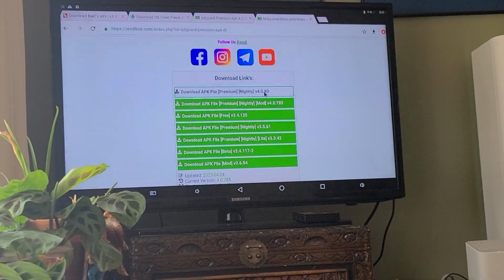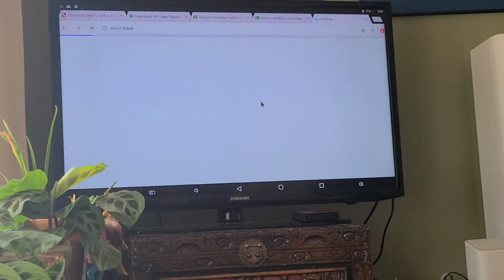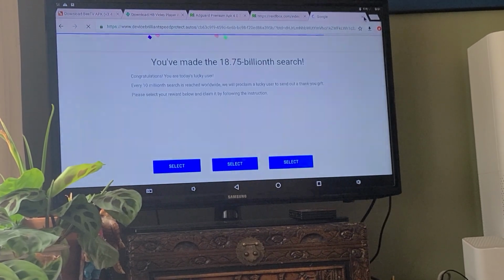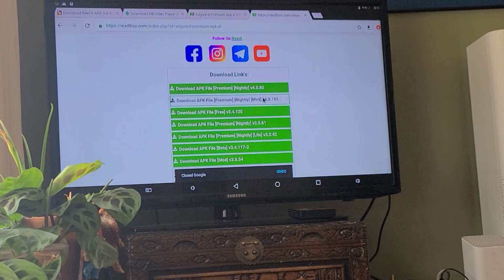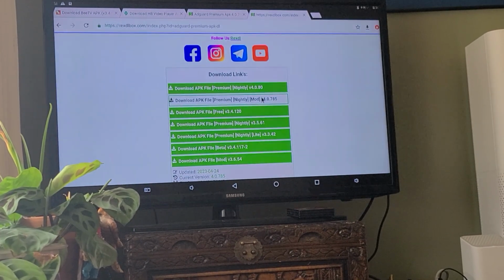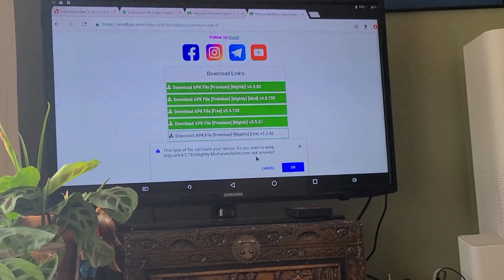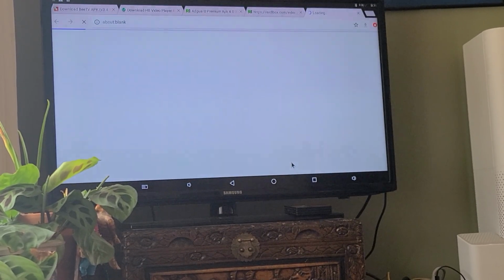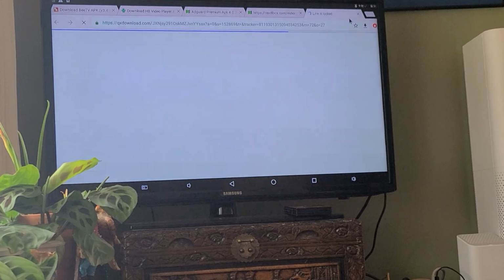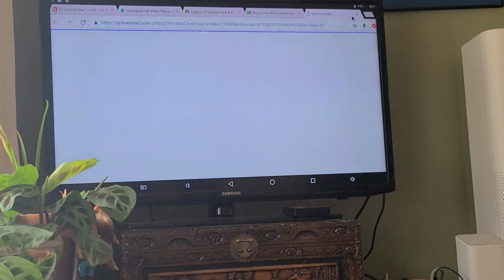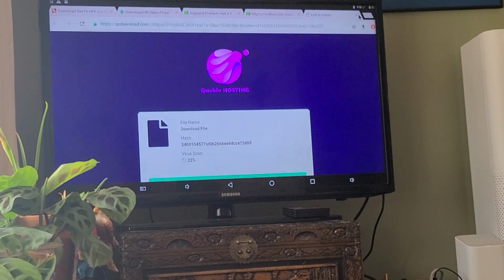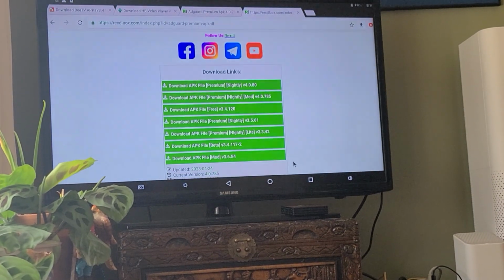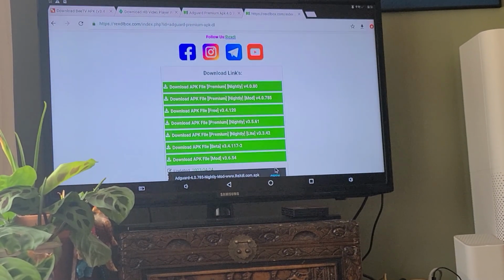The first link didn't work for me, so I'm gonna try the second link. Again, close. Congratulations. Okay, so now it pulled the link. Click. Another scam. Okay. Open.